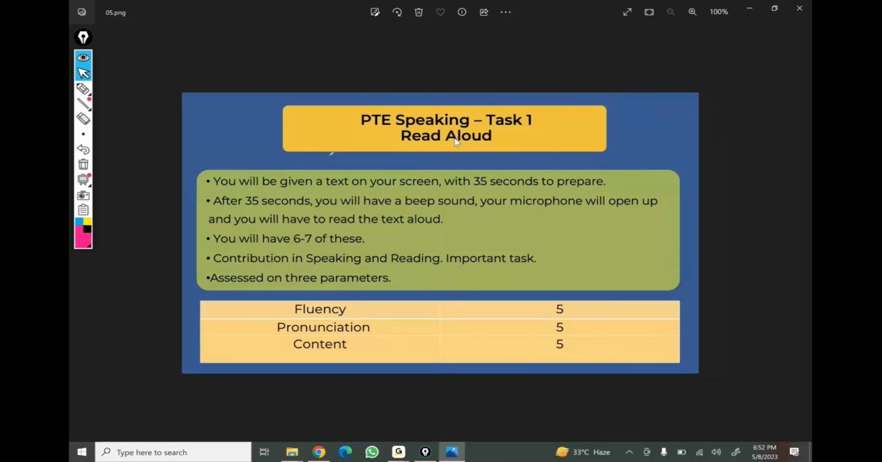Whenever they have read aloud, very simple, you will be given a text on your screen. You will receive that text on your screen. And all you need to do, you will be given 35 seconds for preparation. And after 35 seconds, you will have a beep, and then you will start. Your microphone will open up and you will have to read the text aloud. You will have 6 to 7 questions.